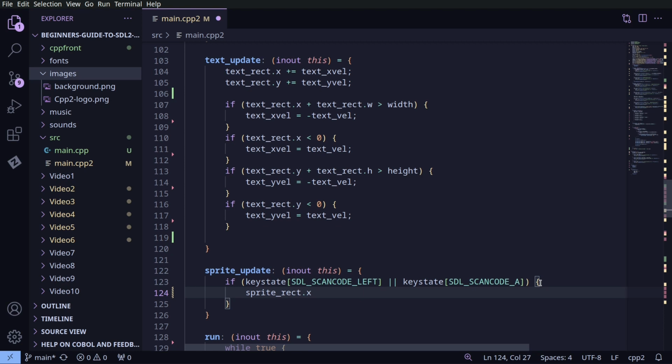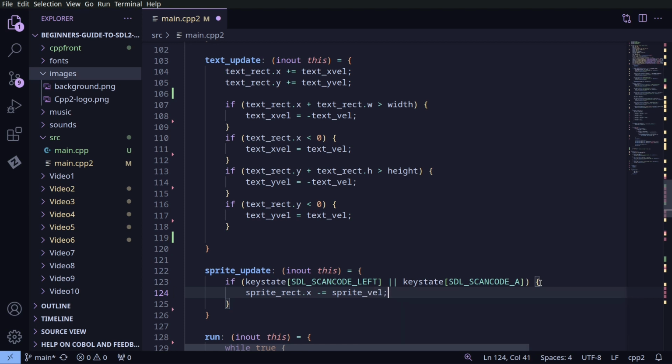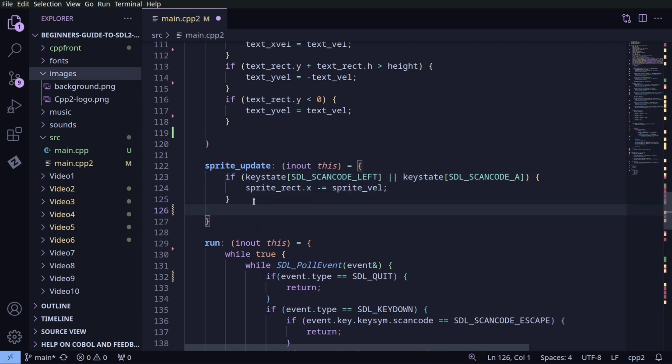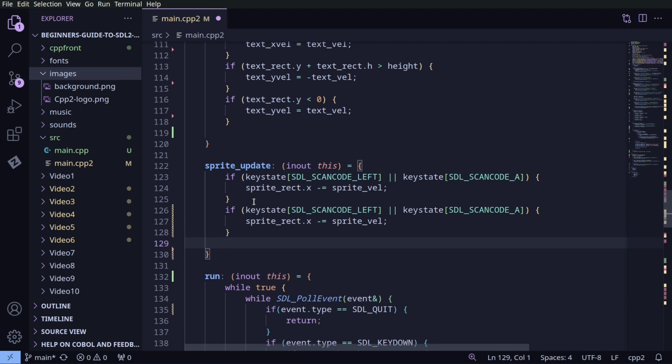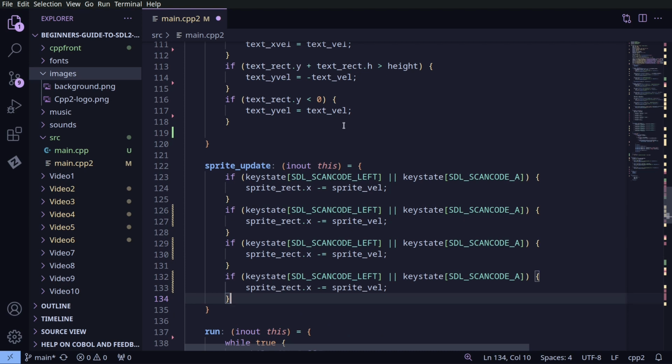And I'm just going to say, if it's moving left, we're decrementing. So I'm going to decrement it by sprite velocity. So that's just going to get us to move left. And we're not doing bounds checking. This is just controlling the sprite. Okay. So I'm just going to copy this because I don't want to type out that long key state index every time.